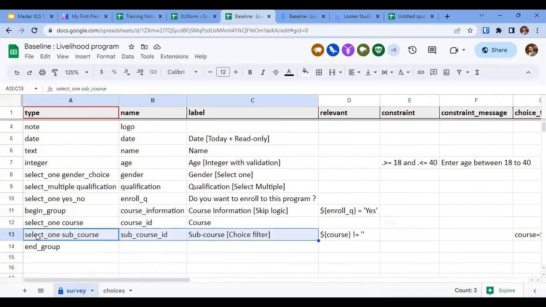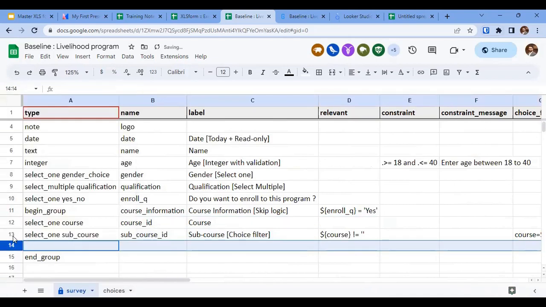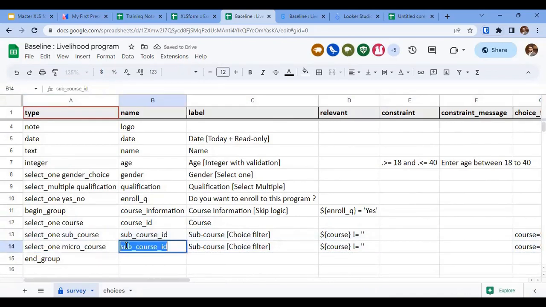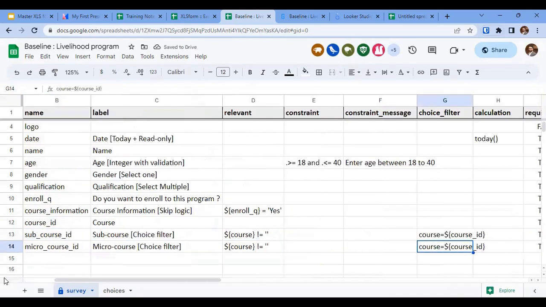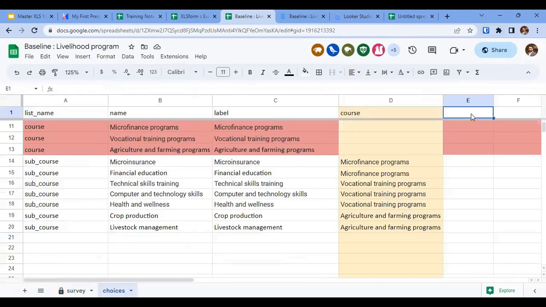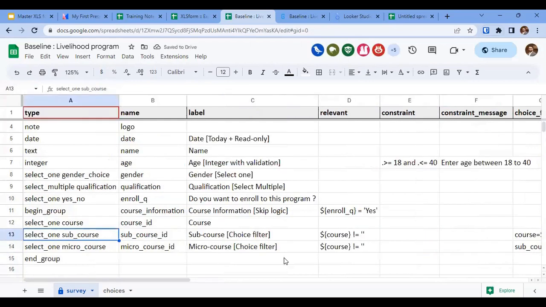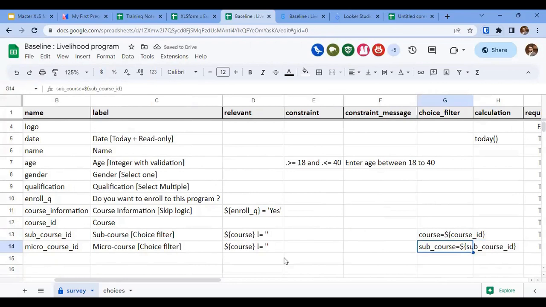Similarly, here you are capturing the subcourse ID. So you have to create one more here where you are telling the system to select one micro course where the name is, let us say, micro course, where now in the choices you are putting subcourse here and mapping it to micro course, correct? So then you have to say that the sub underscore course is equal to sub underscore course ID, which means this subcourse ID will then define what the micro course is, correct? Understood?